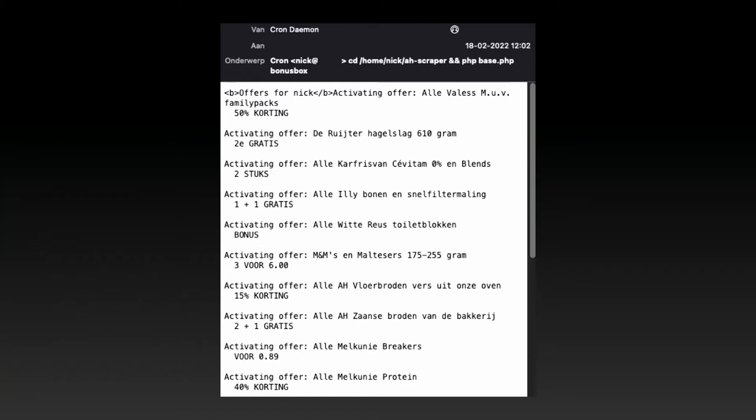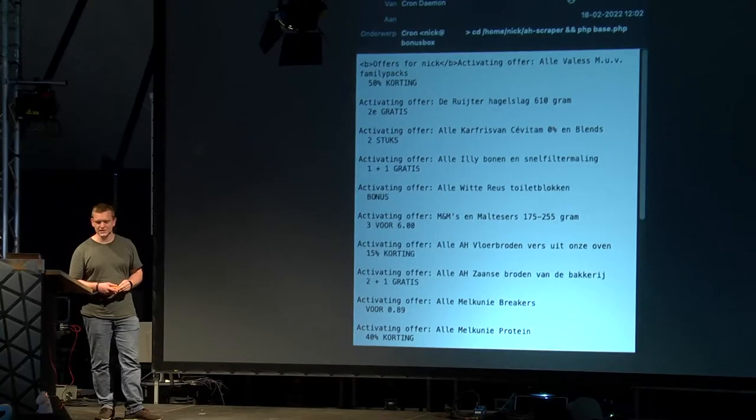I mean, Albert Heijn is not the cheapest. If you're from the Netherlands, you'd know that. But they can be if you have the right offers.